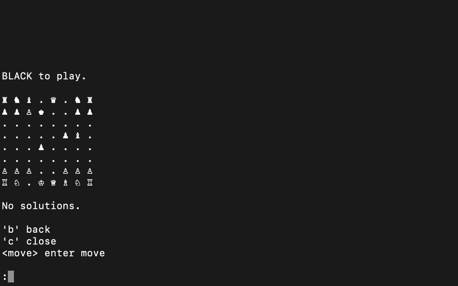Why has that not worked? f2, g1, small n, lowercase n. Okay, so you need to use a lowercase letter to indicate your promoted piece. All right, under-promotions don't occur very often in openings, obviously, promotions for that matter.